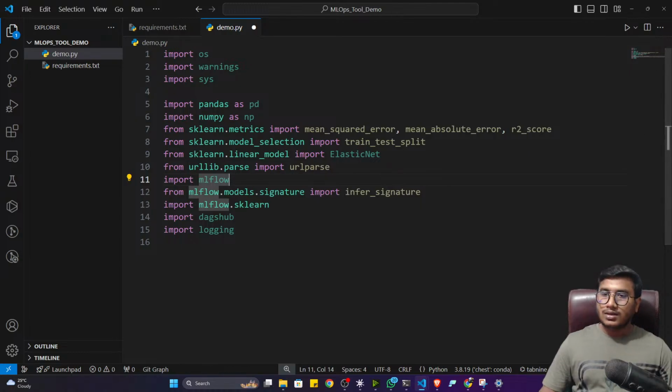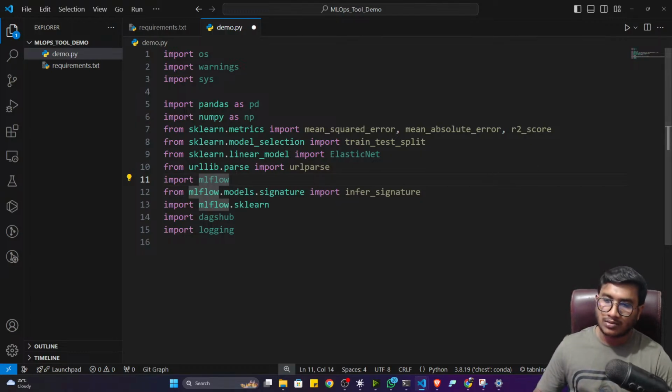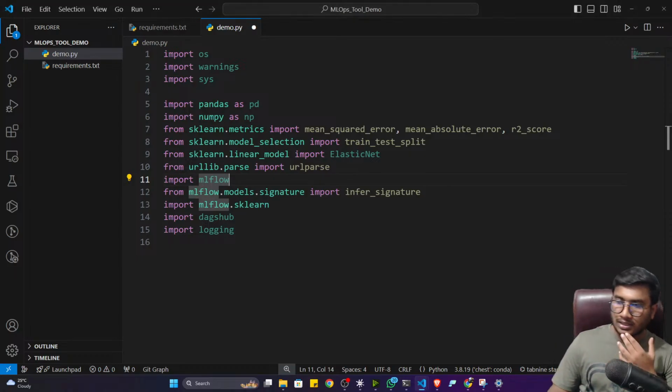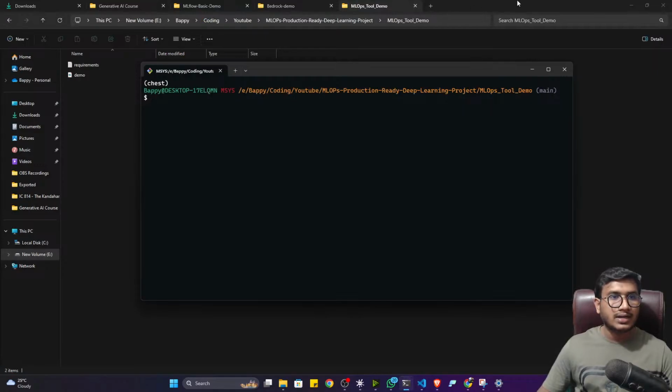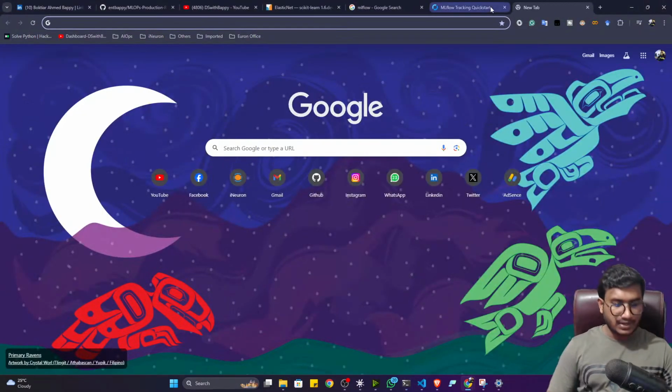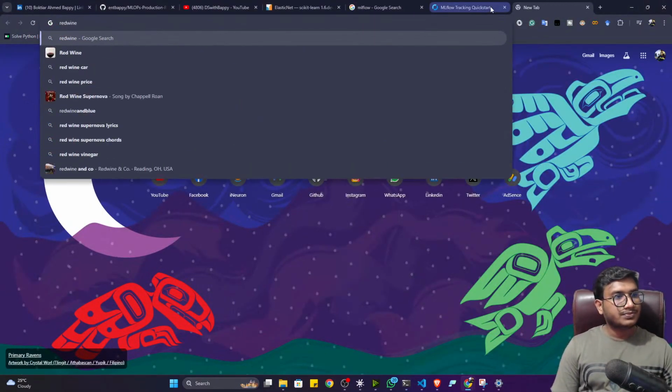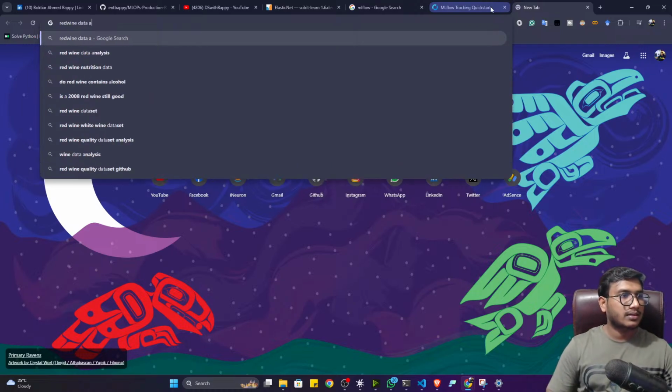Now here, we'll be doing one small machine learning project called wine classification. I think you remember red wine quality classification, guys. Did anyone do this project? Wine classification, red wine. I think you know there is a data set inside Kaggle: red wine data.